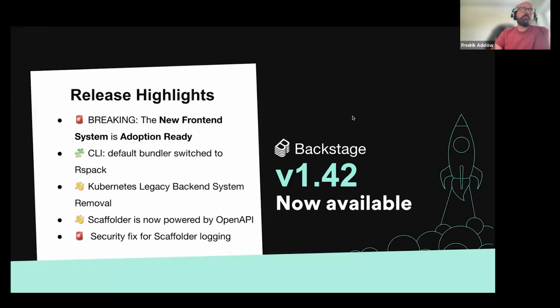And then a very large part of what we've focused on the last couple of months has been the new front-end system. So it's taken up most of our time as maintainers. And it's finally now marked as adoption ready. So that means that you can start to migrate your apps to the new front-end system. You don't have to immediately, but this is the point where we feel that, yes, we have settled the interfaces and the time has come for people to start moving on to it. Same for plugin adopters, to get your plugins ready to be put into people's new front-end system applications.